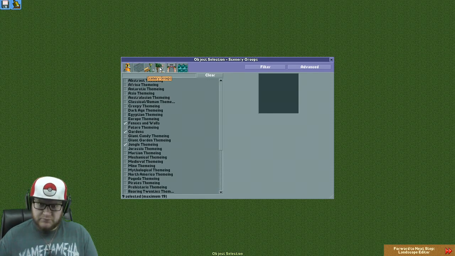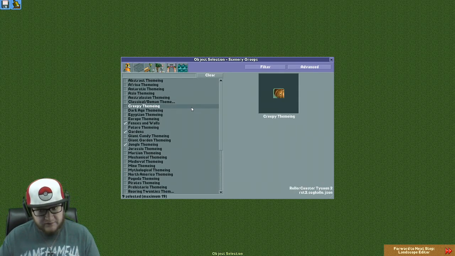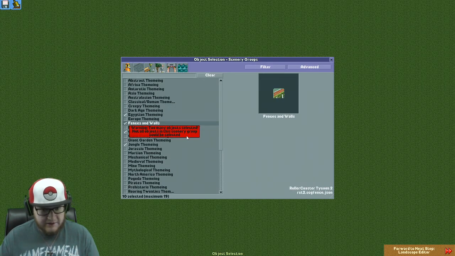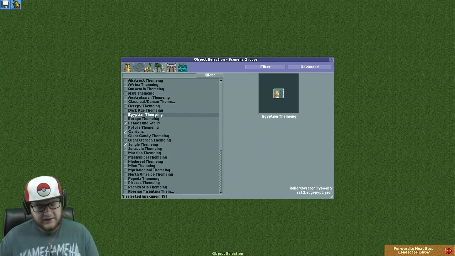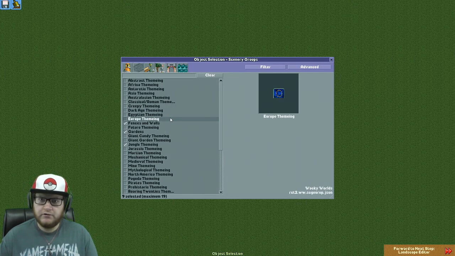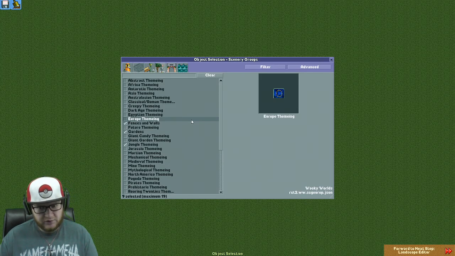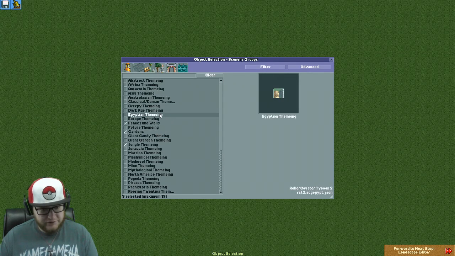Now, this part gave me some trouble when I was testing this out. Some of the scenery groups tended to glitch out my game, like for example, I think it was the Egyptian theming. You see here it gives me a warning: too many objects selected, not all objects in the scenery group could be selected, which is strange considering I haven't selected anything else yet. And I found that whenever I saved my scenario with one of those, it would kind of break it and it wouldn't be compatible with the older versions of the game. So if you see that, I would suggest just unchecking it.